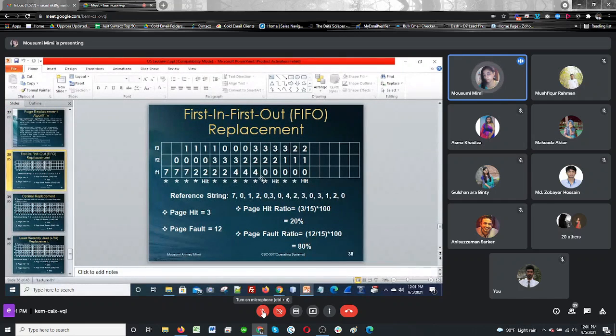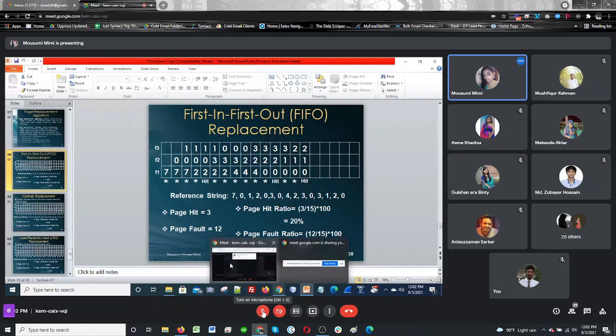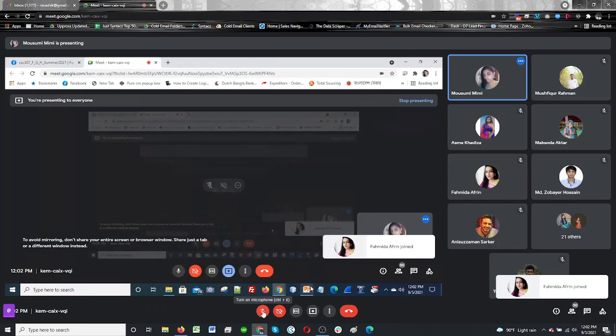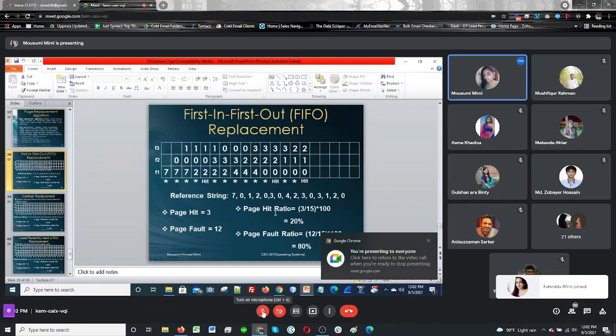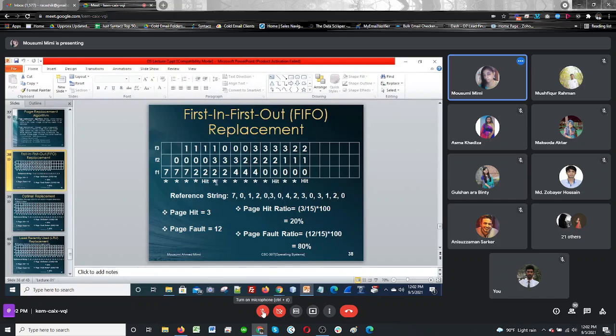First in, first out replacement algorithm. Now we come to first in, first out replacement.